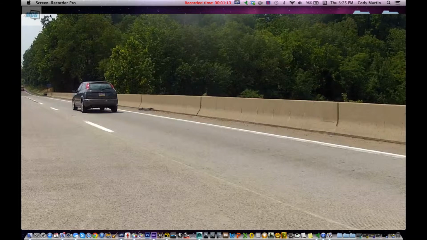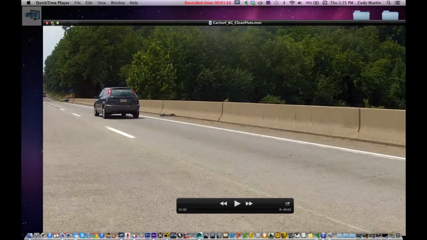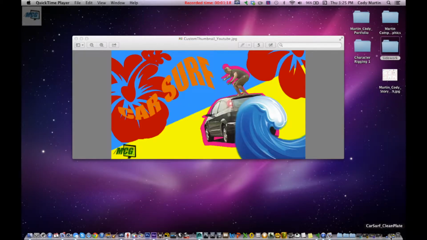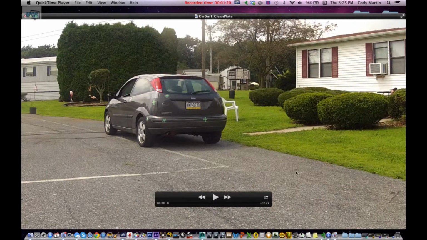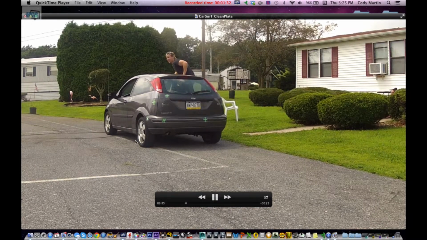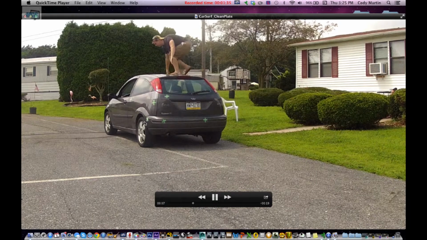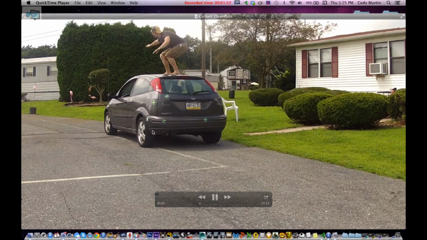Okay. Now the footage that I mixed that with is right here. Now, this is our foreground shot. Now, this was shot in front of my house. Just stationary. We tried to match the angle and the height as best we could. And you have me coming out of the car, a stationary car, and then surfing it.